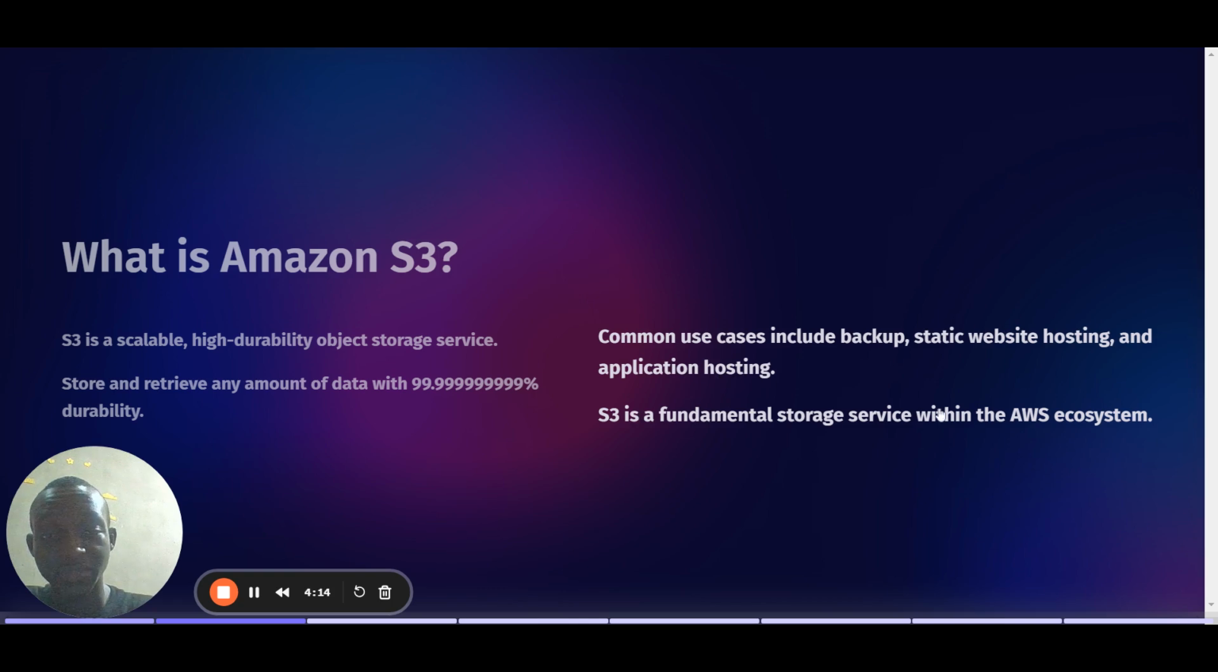S3 is a fundamental service within the AWS ecosystem. That is because even other AWS services are using S3 under the hood.